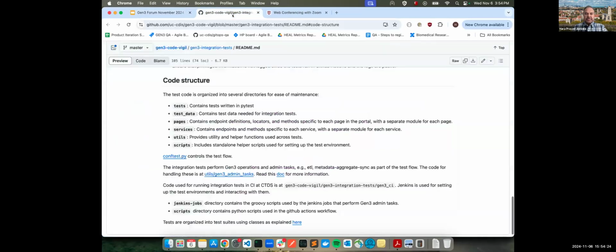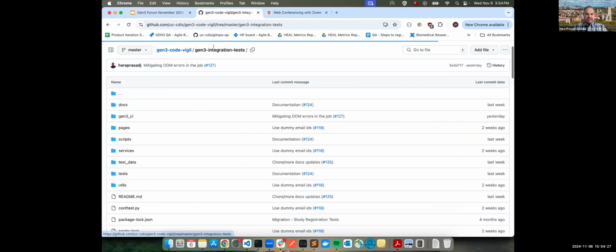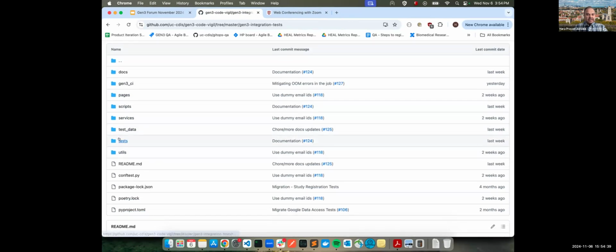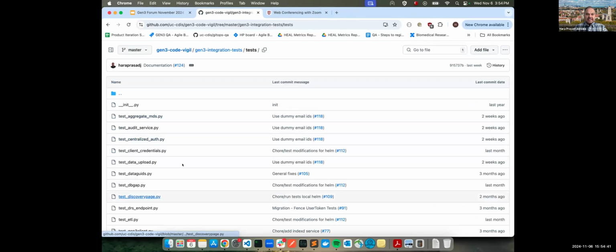I'll just quickly walk you through the code too. Like I said, we have the structure: tests, test data, pages, services, utils, and scripts. And the tests look like this. We have one module for each of them. Technically, we could have one module having multiple test classes, but we just separated them out. So the way our code is, there is one module, one class, and test cases for that particular test suite.